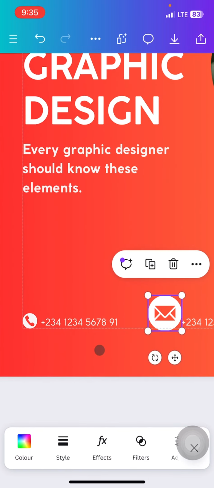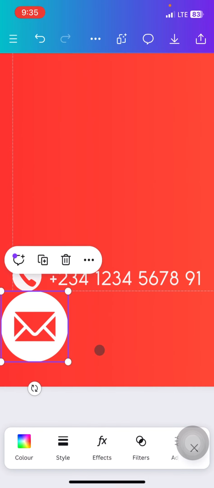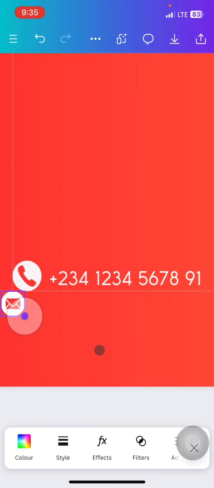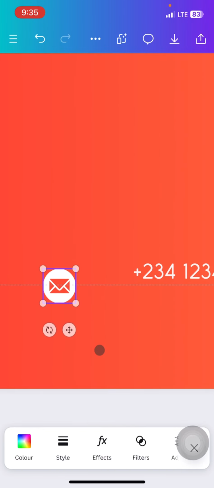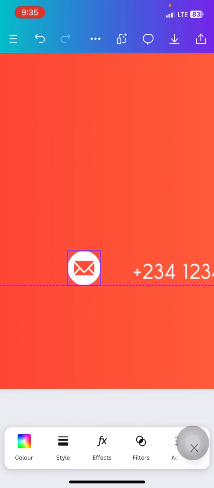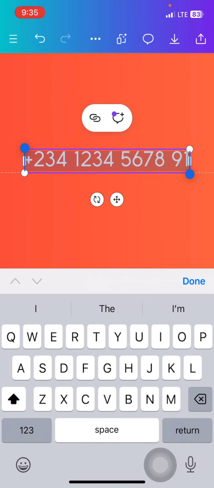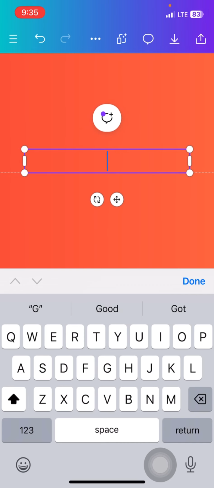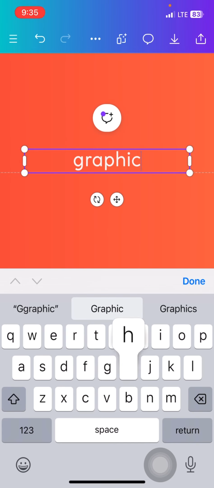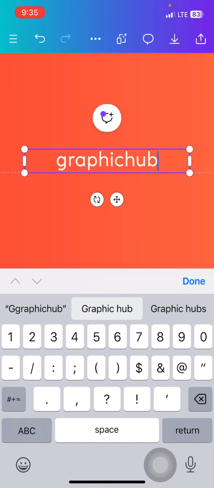You have to make sure it's the same size as this one, so you can just bring it closer and resize it to see if it fits with this one. See that it fits. Then we're going to move it here, and we're going to change this to, let's say, graphichub at gmail.com.